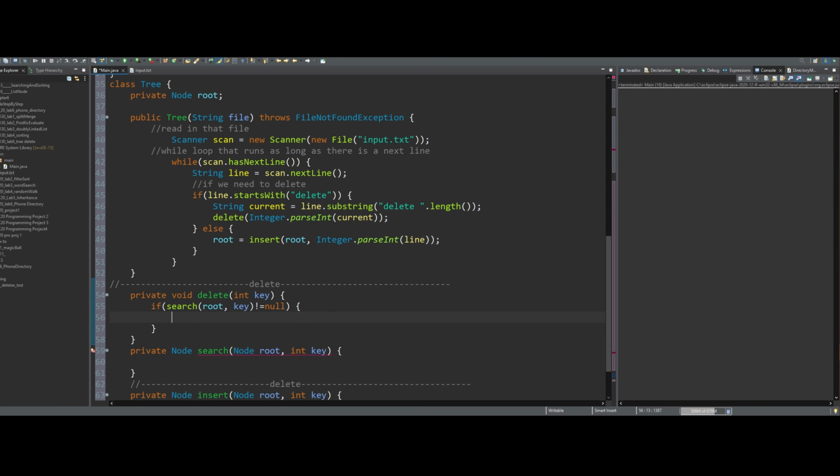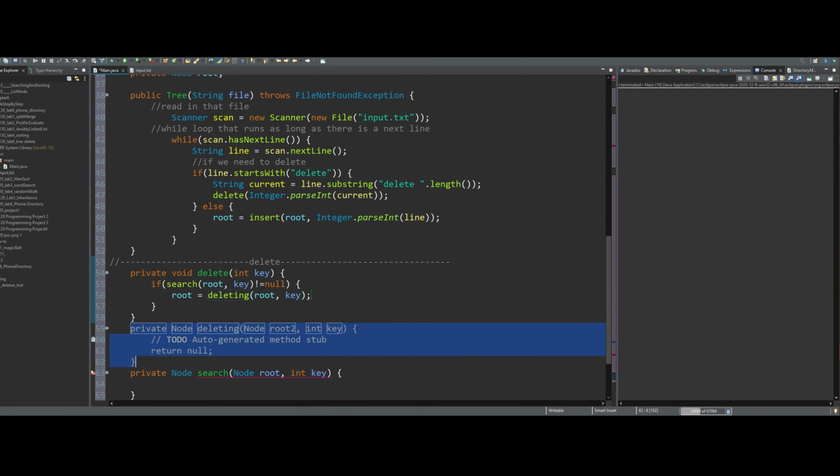Now let's go back to our delete. So if this happens, root is equal to, now we need to make an actual separate method where we're deleting. So we'll say deleting, and we're going to want to pass in the root, and then we're also going to want to pass in the actual key itself. So we'll hover over deleting, click create method.